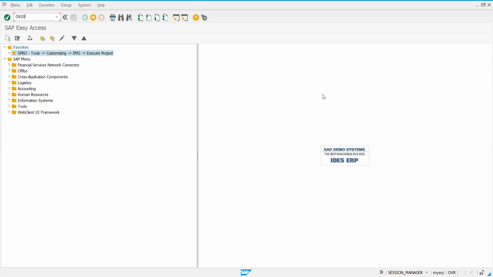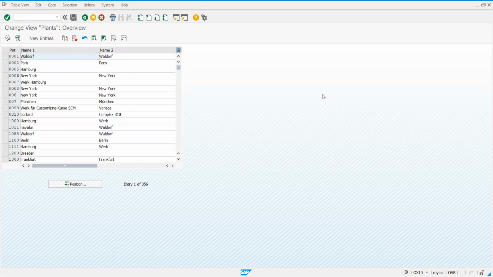OX10. Observe, I entered OX10. It will directly take me to this screen for creating the plant. Yes, instead of going through the path, I can take the T code to go to that screen directly. They are called transaction codes or T codes in short. So what should I do? New entries. That's correct. New entries.